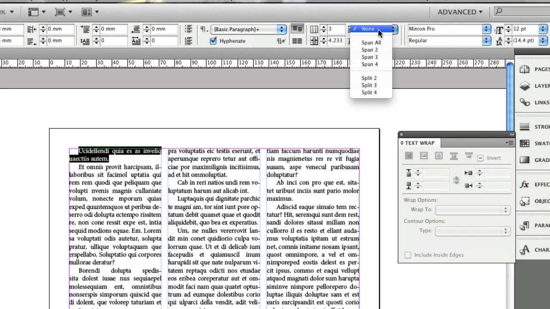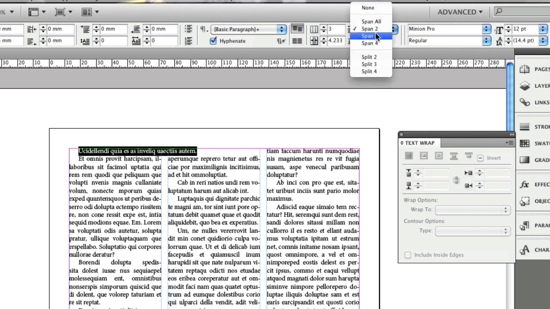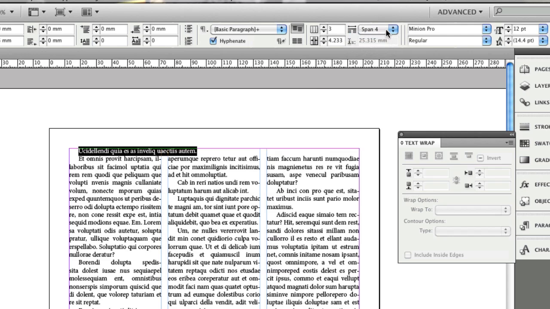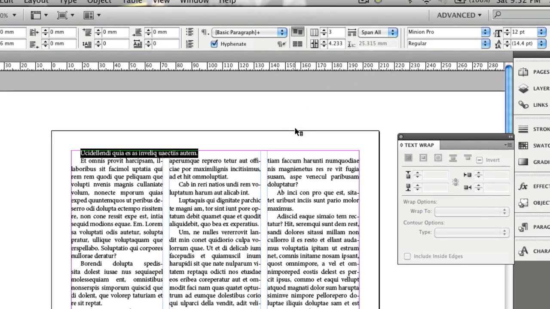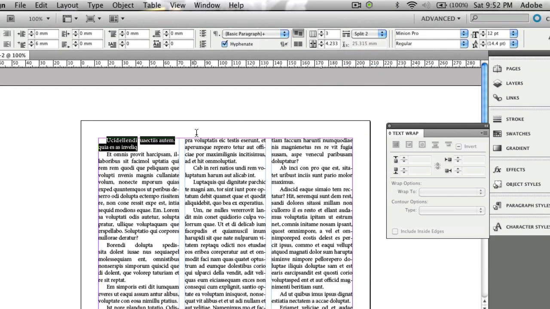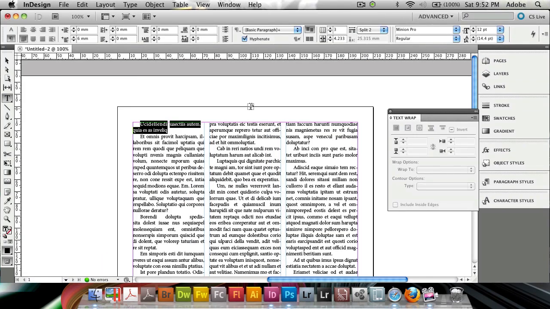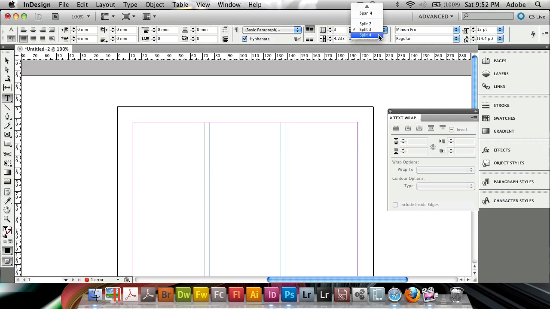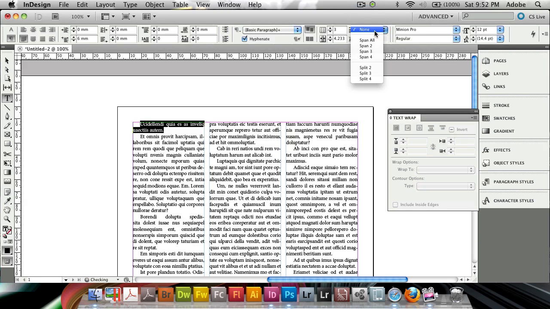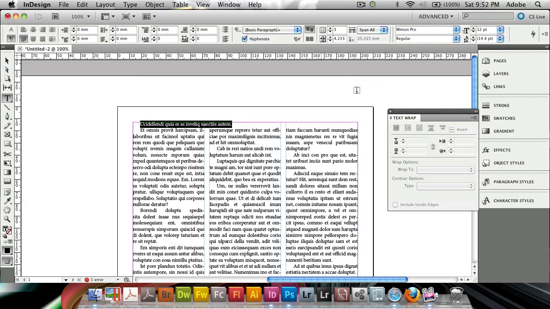What I can do here is select span all. So I can span 2 columns, which is what it's doing right now. I can span 3 columns, 4 columns if I have them, or span all columns. I can also split this into 2 columns on the page, 3 columns, or 4 columns. What I want to do here is span it across all.